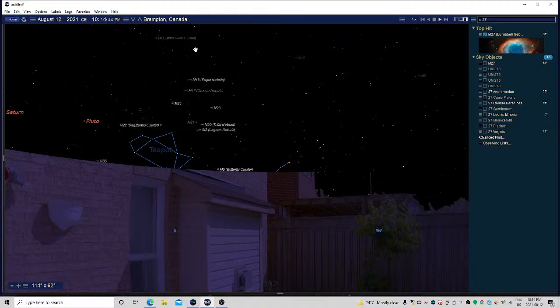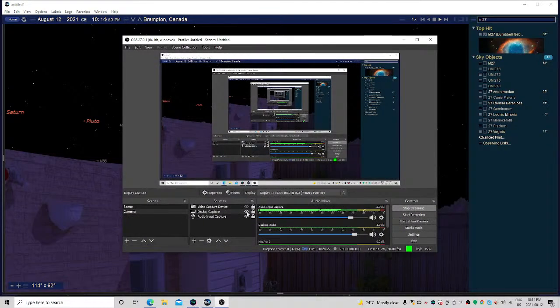And we may have a bit of an issue with the slewing. Let's see what happens here. Hang on, everyone. We'll be back in a moment or two.